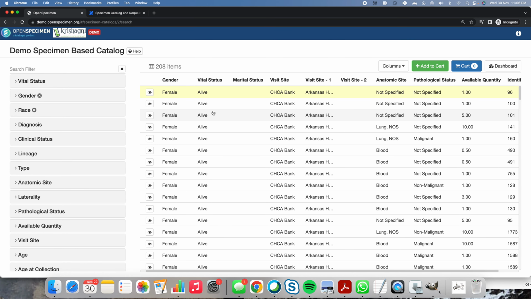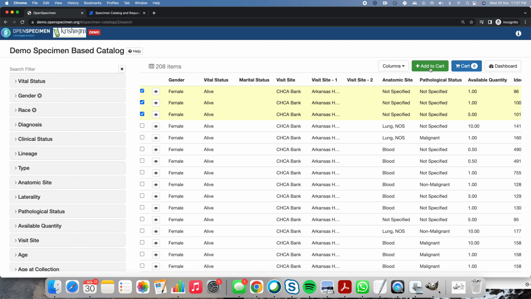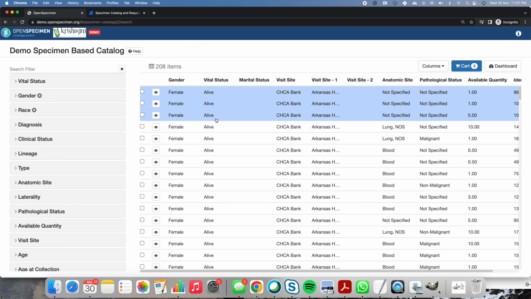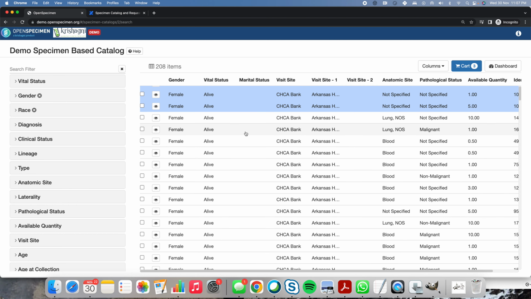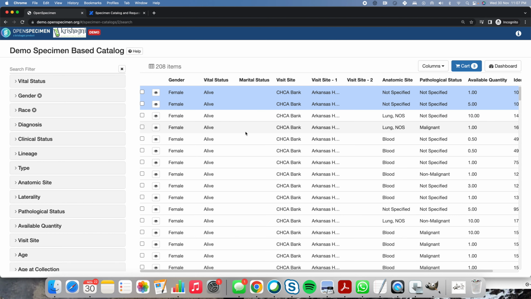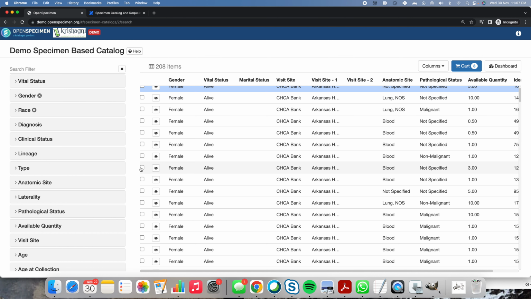Now, if there are specimens that I want to shortlist, I can check them and add them to a cart. Adding to the cart, you see, increases the numbers here, and it also highlights the ones that are already added, so that when you are looking for other things, you know the ones that you have already added. For example, if I add 2 more, you see that they get highlighted.